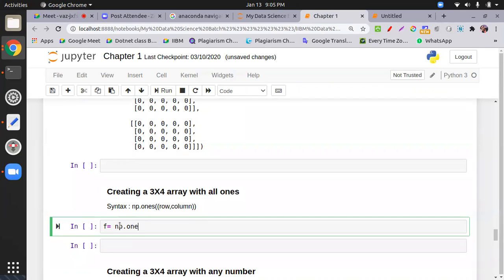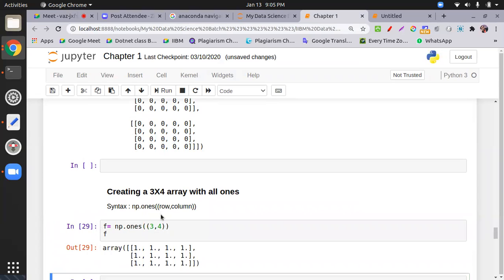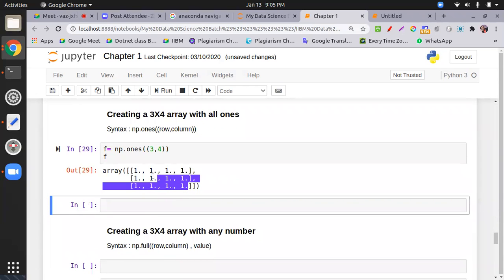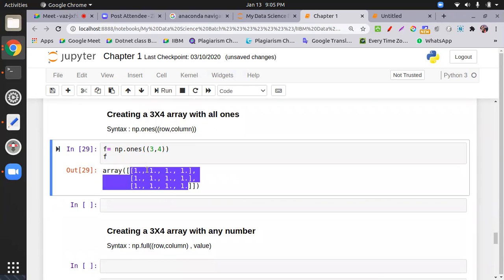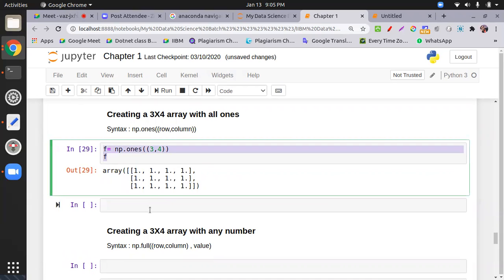Okay, I'm just creating a two dimensional array, 3 comma 4, and print it. All ones are there. Based on the data type, you can go with int or not int. Similarly, we have a three-dimensional array.